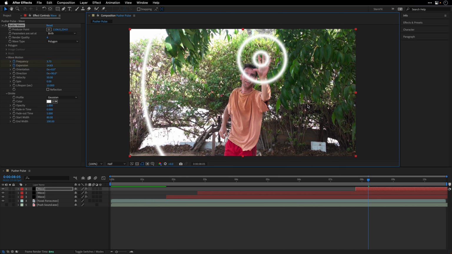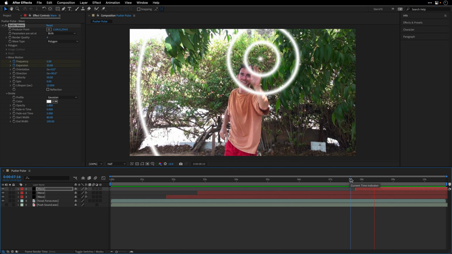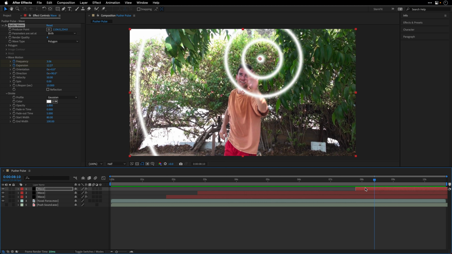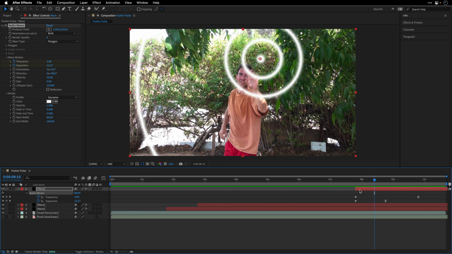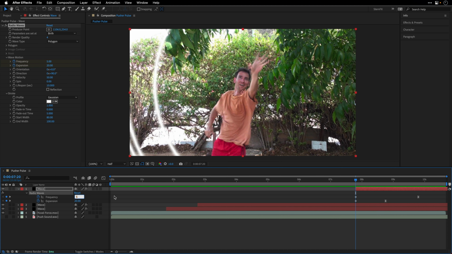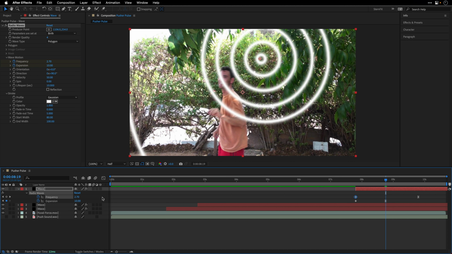Maybe a bit more higher. Let's see. Yes, this looks correct. And I'm going to expose the keyframes by pressing U. Let's start with a higher value for the frequency, so 7 in this case. And let's end with a higher version of the expansion.